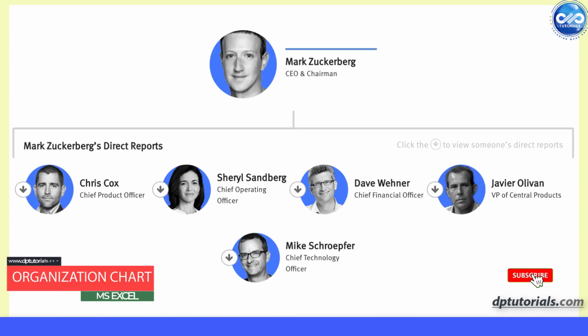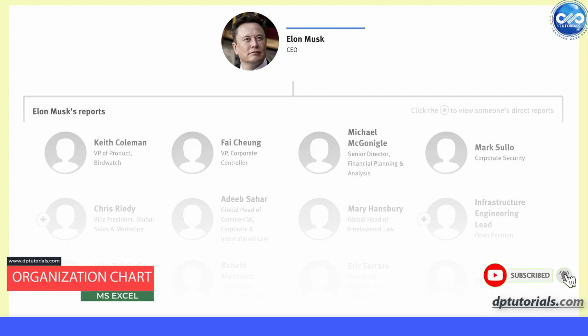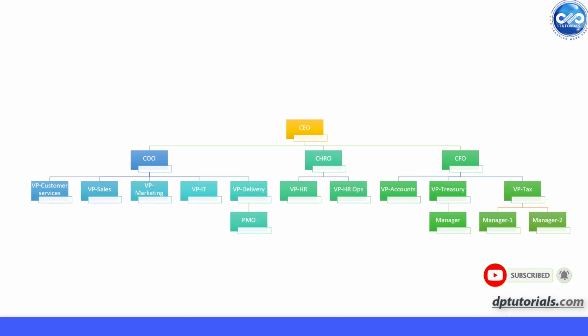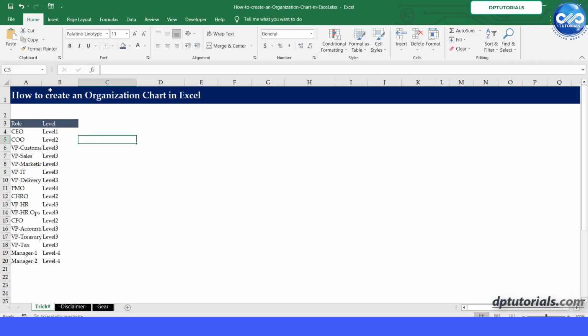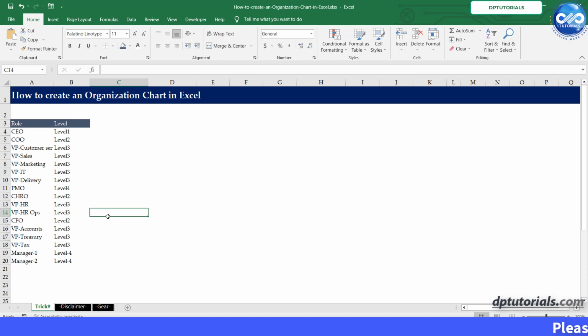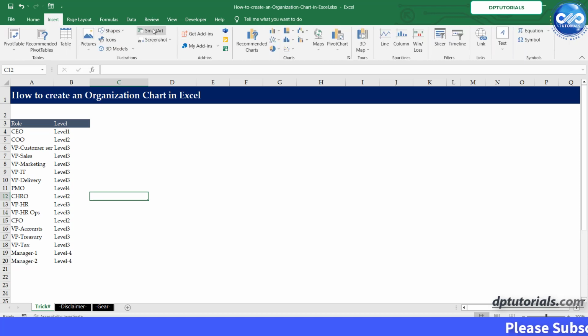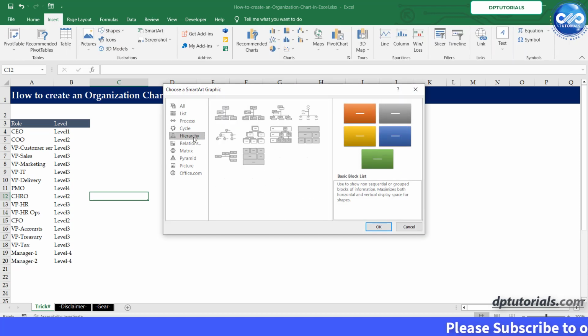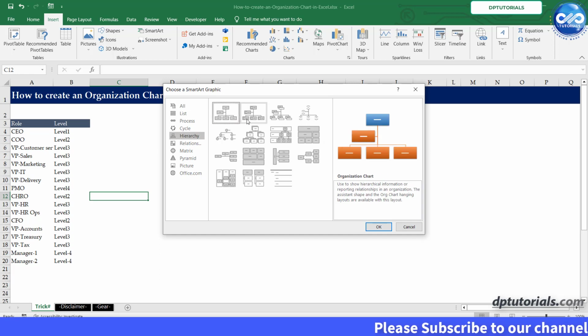In this video, you will learn how to create a professional and visually appealing organization chart in Excel. Here, we have the structure mentioned in the tabular format by level wise. Go to Insert tab in the Excel ribbon, click on Smart Art and choose the Hierarchy category. Select the organization chart layout that best suits your needs.